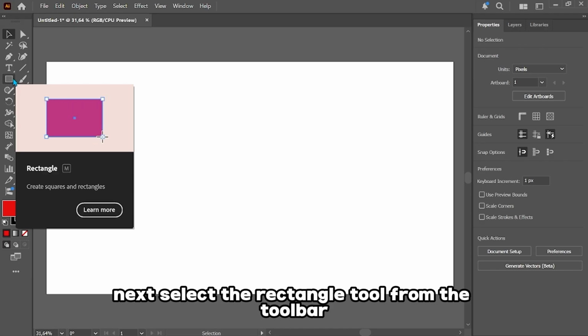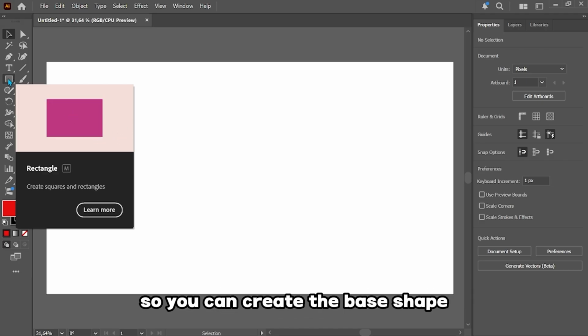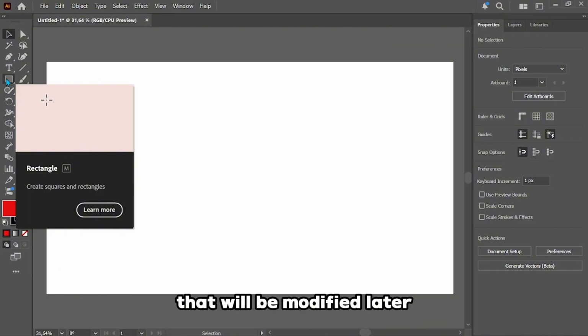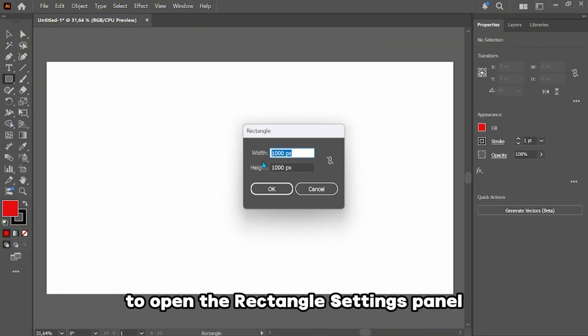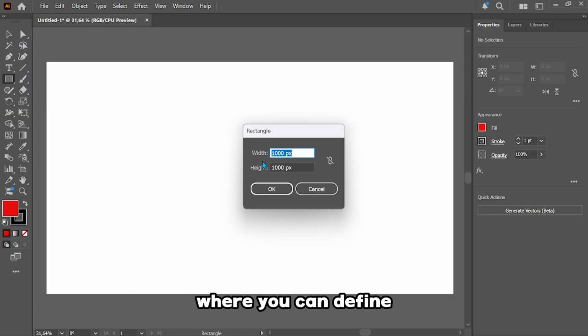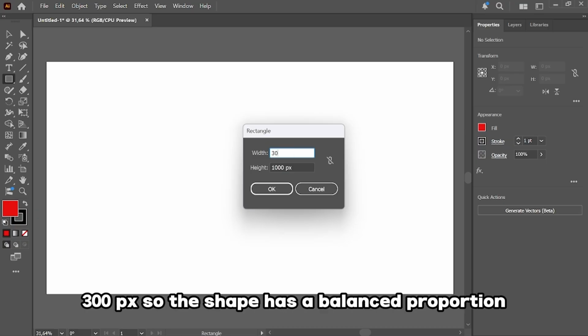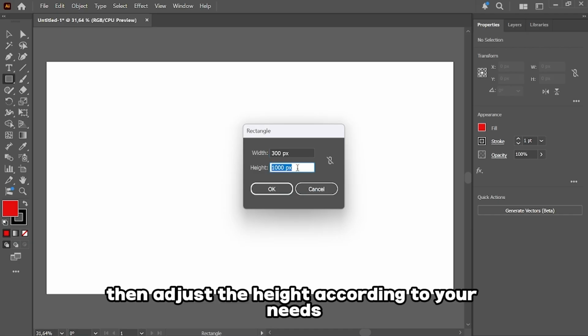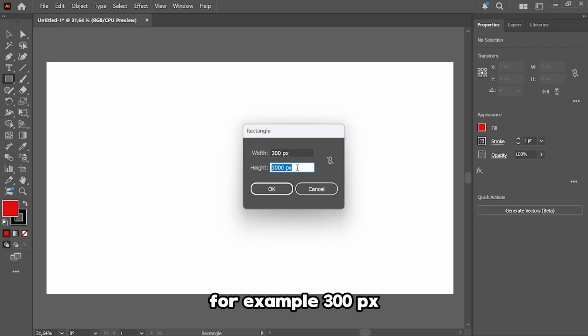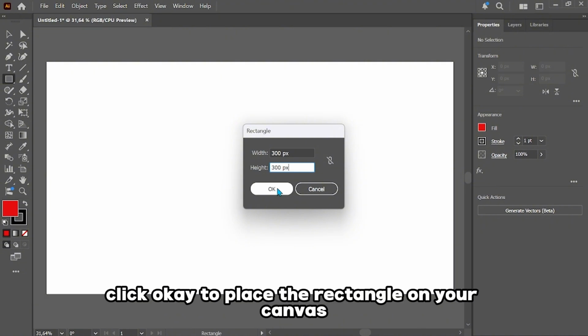Next, select the rectangle tool from the toolbar so you can create the base shape that will be modified later. Click on the canvas to open the rectangle settings panel where you can define the exact dimensions of your shape. Adjust the width according to your needs, for example 300px, so the shape has a balanced proportion. Then adjust the height according to your needs, for example 300px, so the shape becomes a square that is easy to manipulate. After setting the dimensions, click OK to place the rectangle on your canvas.